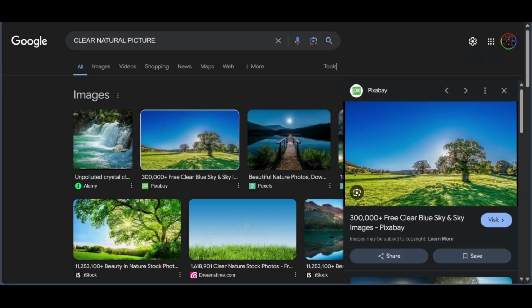Welcome to the how to take a screenshot tutorial. In this video we're going to show you how to take a screenshot on your laptop.